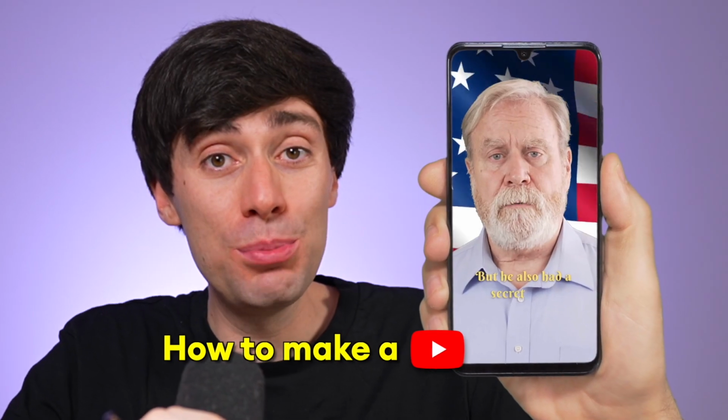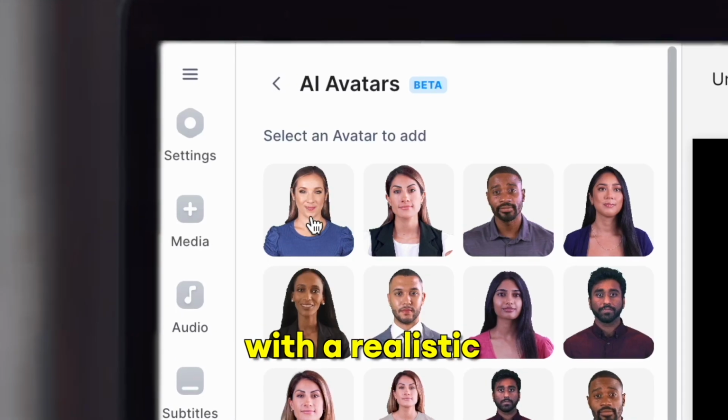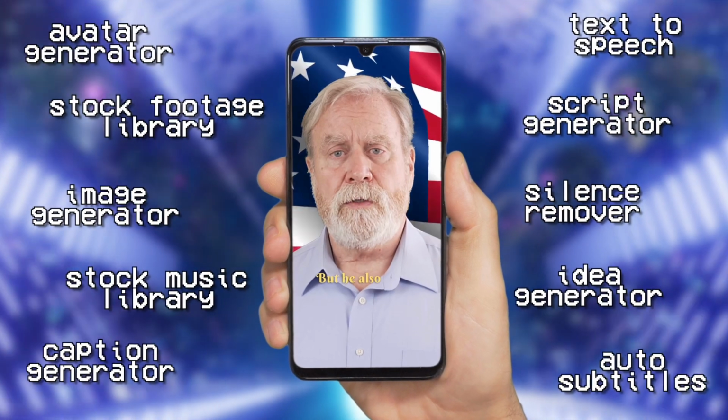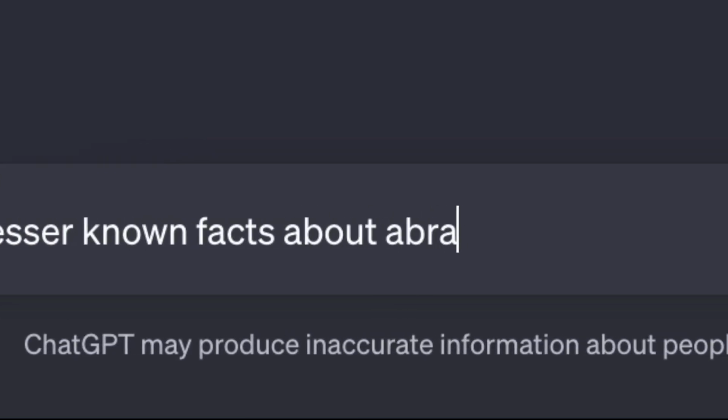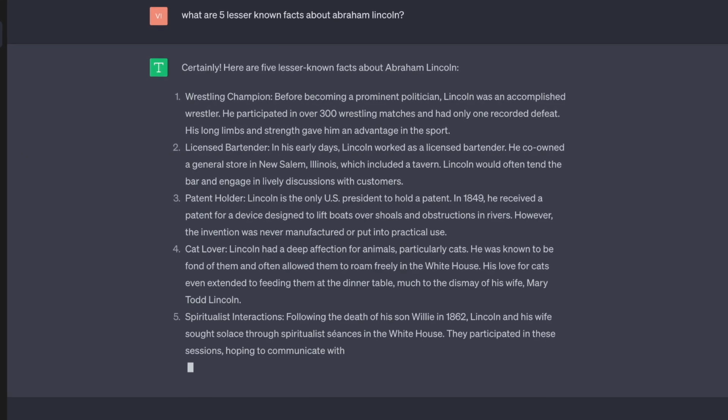How to make a YouTube short from start to finish with a realistic AI avatar. Let's get started. Everything you see in this YouTube short will be generated by AI. So to kick things off, I've used ChatGPT 4 to generate some video ideas for my history channel.